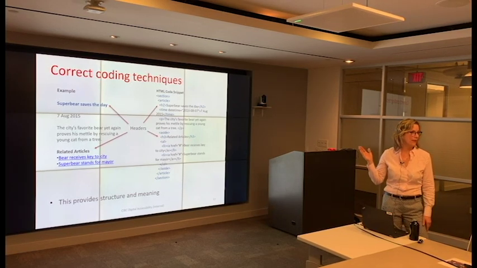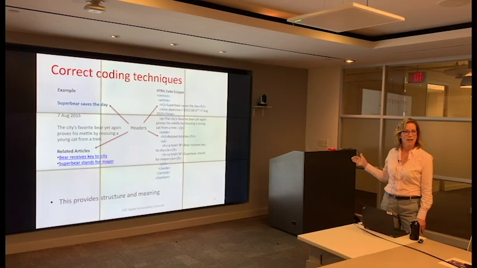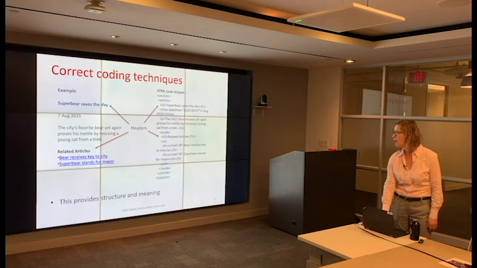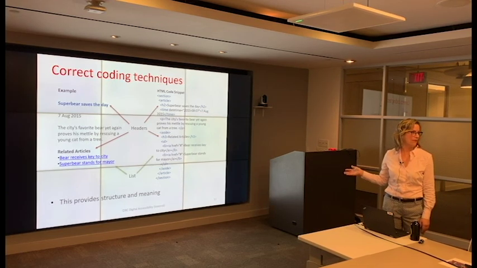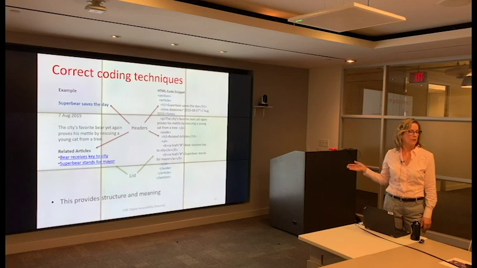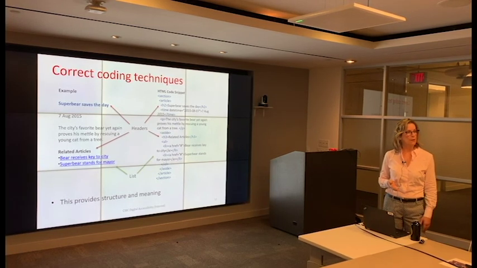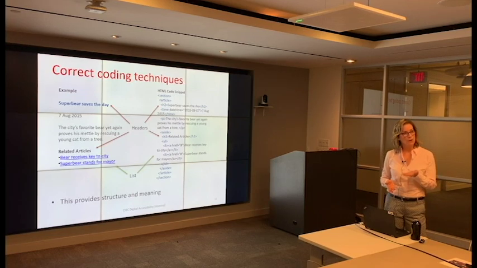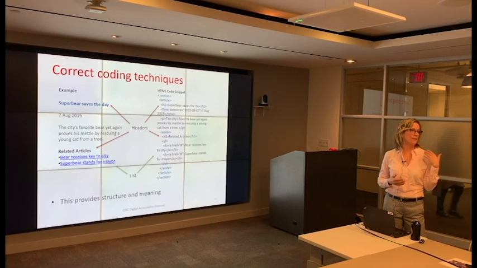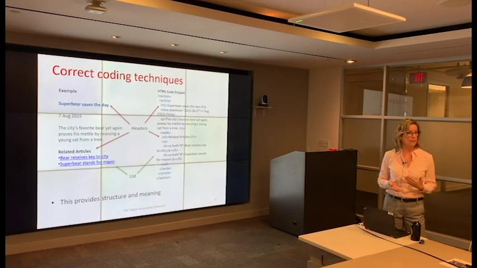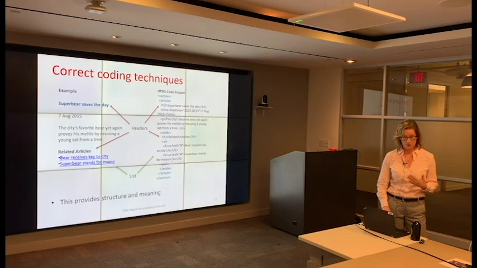So for example, the heading has to have a heading tag. Lists have to have the list tag. The reason for this would be, for example, a screen reader user is going to know that something is a list or know something is a heading because it will be announced to them by the screen reader if it's coded correctly.